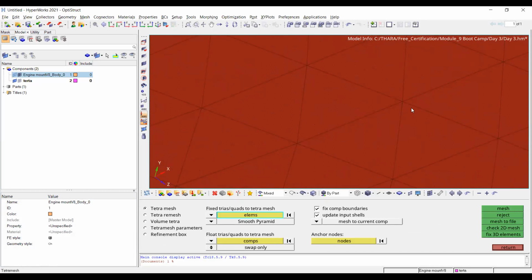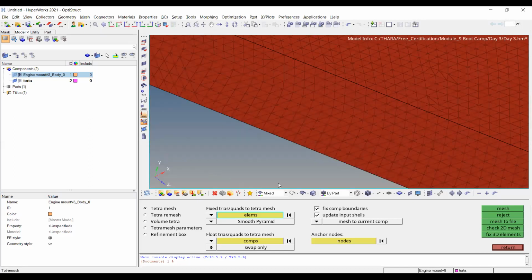See, for this corner 3 nodes, this diagonal element will not swap. It will be fixed. So when you are creating tetra elements, don't go with the floating trias. Go with the fixed trias only. You have to go with the fixed trias only. So this is the concept of using fixed and floating trias.